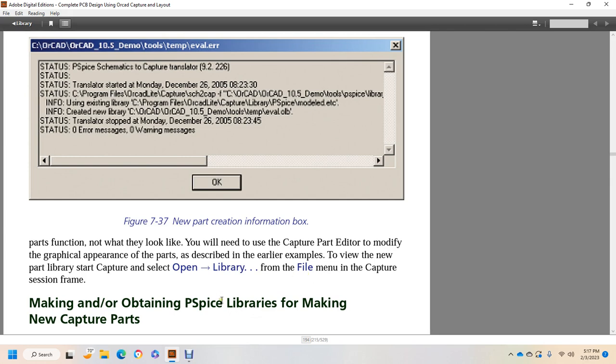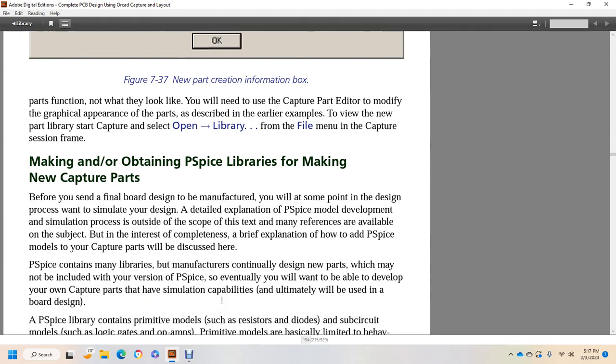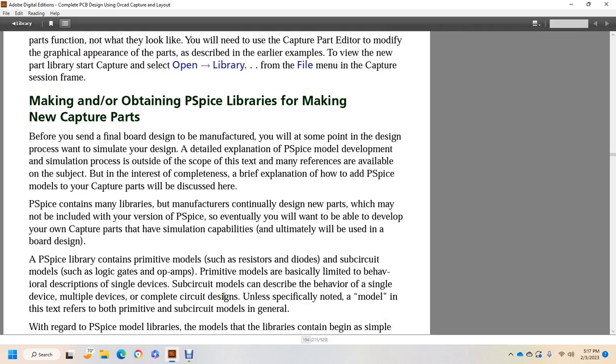Making and obtaining PSpice models for new capture parts. Before you send a final board design to the manufacturer, you will at some point in the design process simulate the design. A detailed explanation of PSpice model development and simulation is outside the scope of this text, and the main reference is available on the subject. It is inserted for completeness, with a brief explanation of how to add PSpice models for the capture parts that will be discussed here.